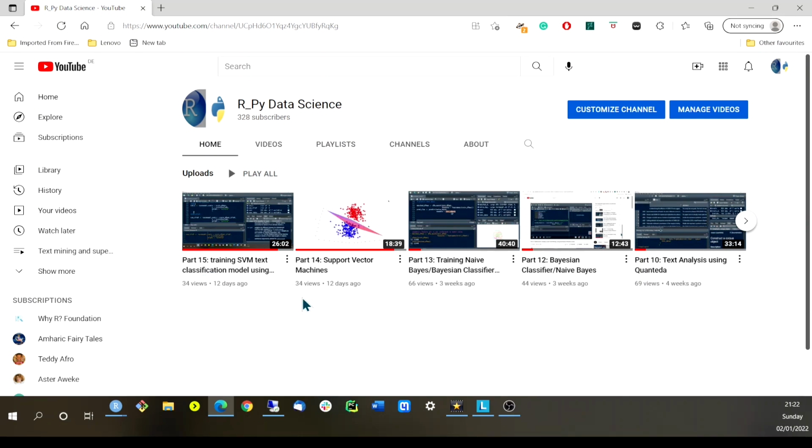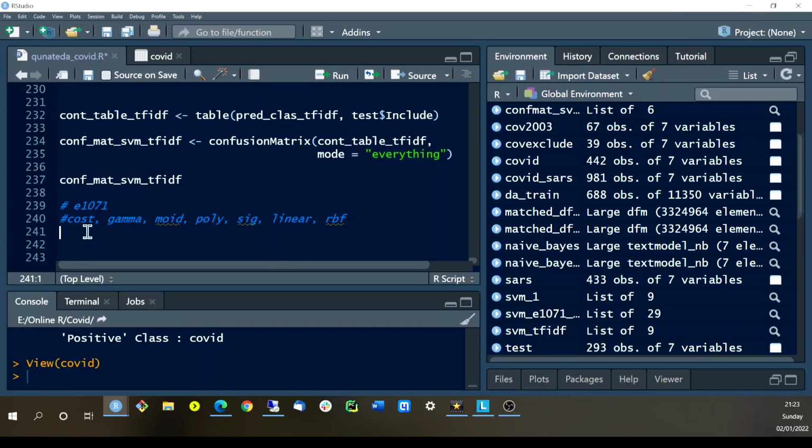In the previous video, I talked about support vector machines using the quanteda text models package, which is a very fast linear kernel. Today I would like to proceed from that, but I will use a different package, which will be e1071. So I will simply proceed to our tutorial today.